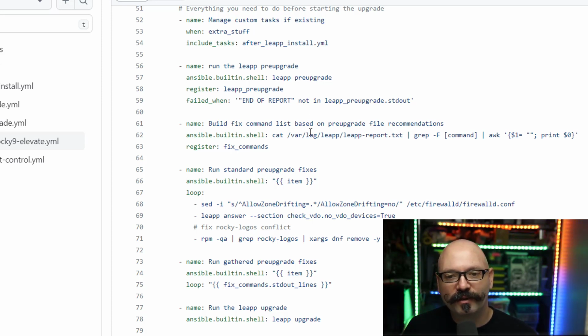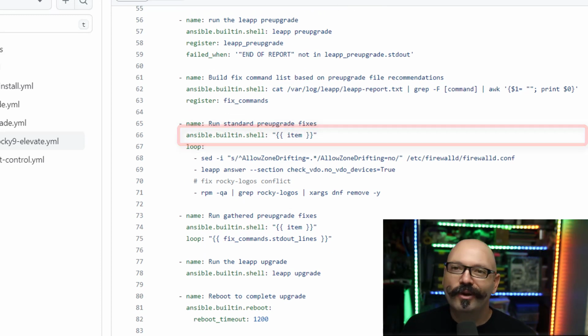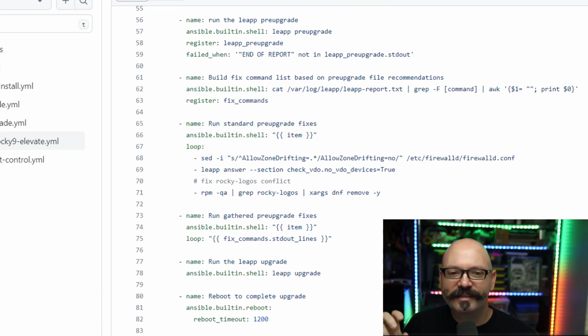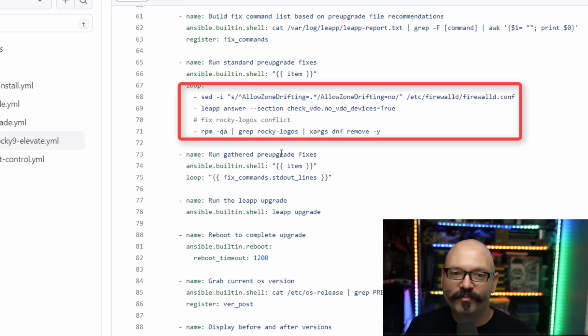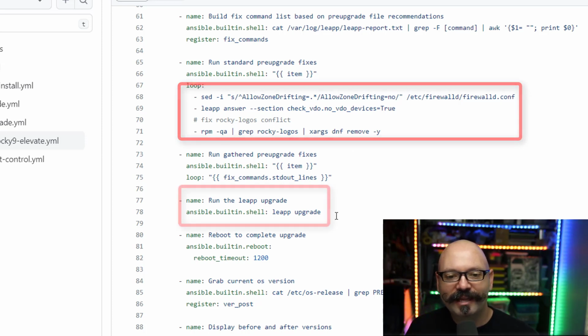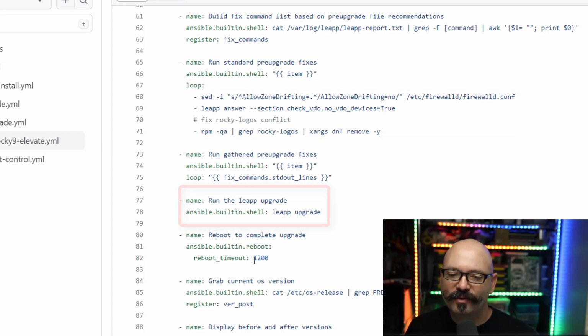So after it does the pre-upgrade, it creates this report file. I have this shell command that goes through, scrolls through, finds all the various exceptions that they recommend, and it will do those right here as it loops through, but also have some recommended pre-upgrade stuff. So it's going to do all of that. Last, it'll do the full upgrade, do a reboot, and then it's going to display what our system is.